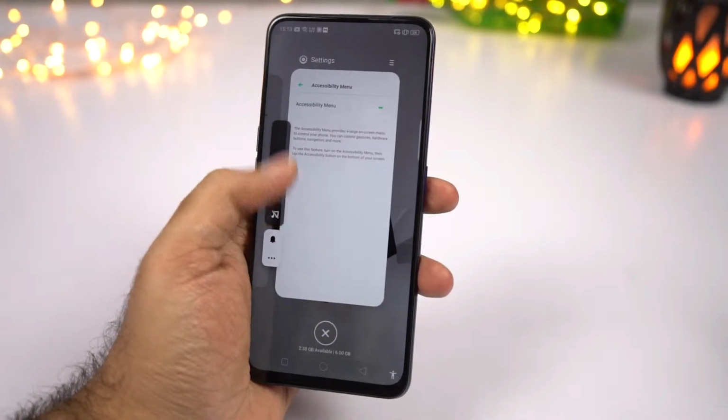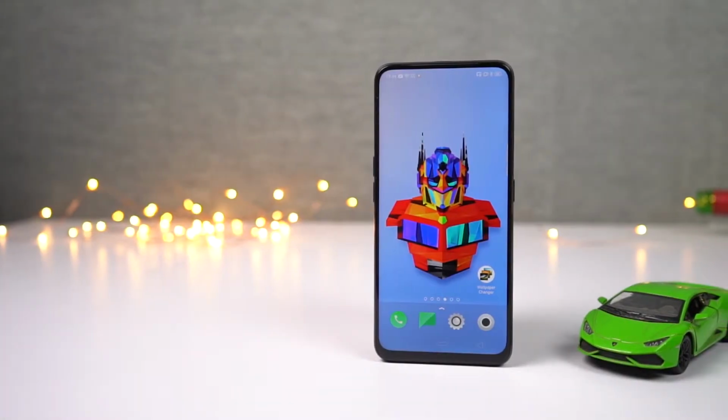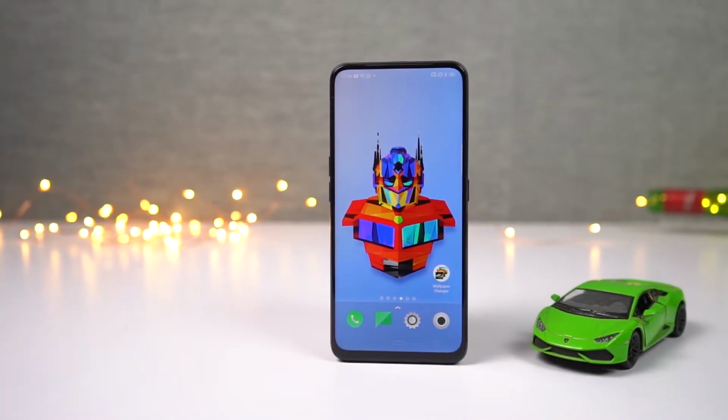So guys, these are the most important tips and tricks for your OPPO F11.